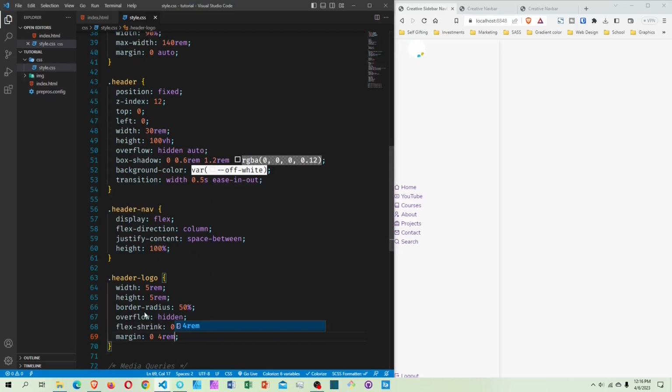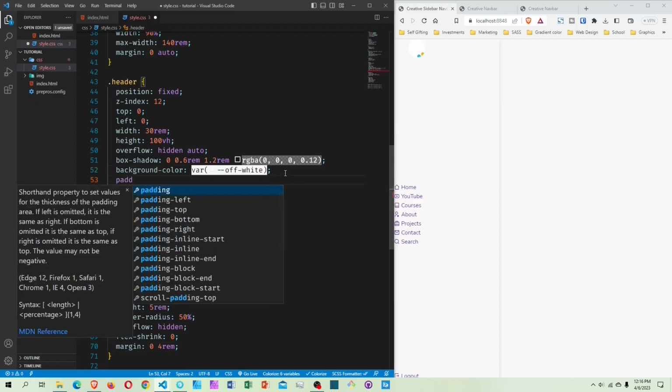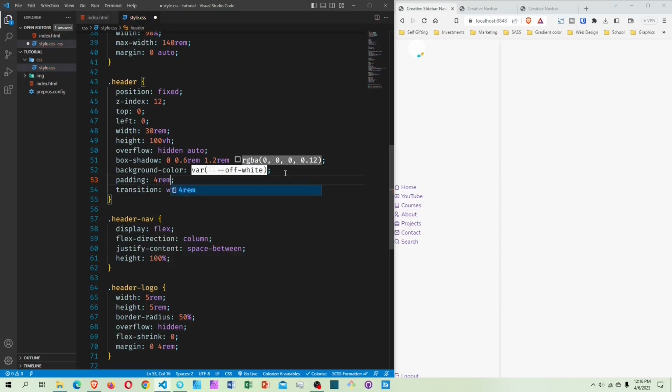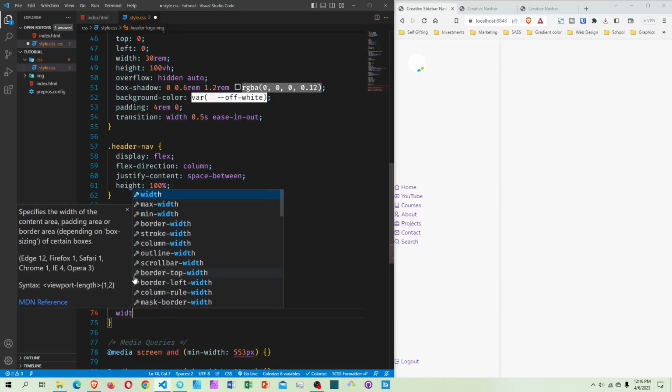And before we move forward, right here inside the header, I'm going to add a padding of top and bottom of 4 rem and 0 for left and right, so we get some space on top and on the bottom right here. So going back to our header logo right here, we need to style the image so it's showing correctly. So I'm going to select the header logo again and select the image, set the width and height to be 100%.